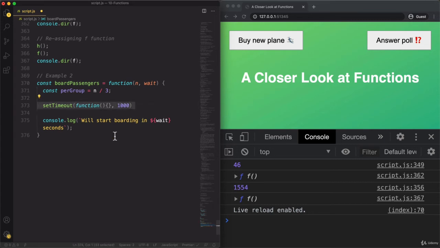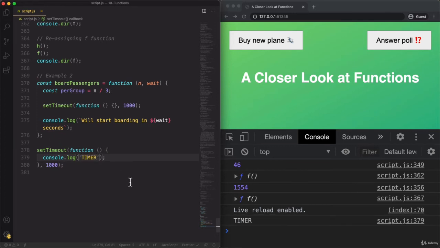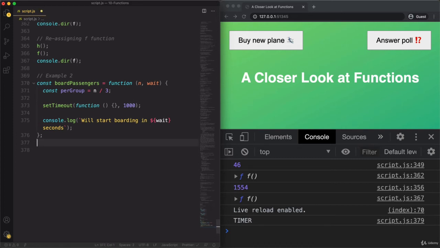So let me actually do that out here, just so you see this as an example. So if I save this now, wait 1 second, and then here you see timer appearing. So I'm going to do that again. Okay, so you see that after this 1 second, this function was executed. Okay, and so this, as we already learned before, is essentially a callback function. And in this case, it is literally called later. So in this case, after 1 second.